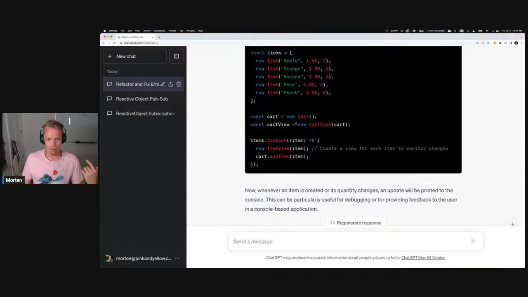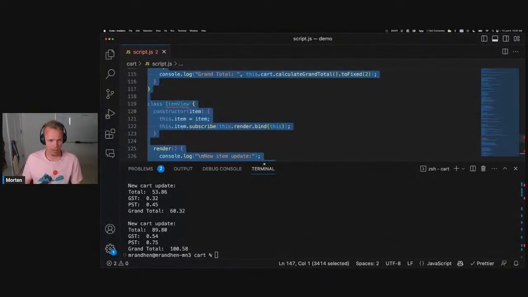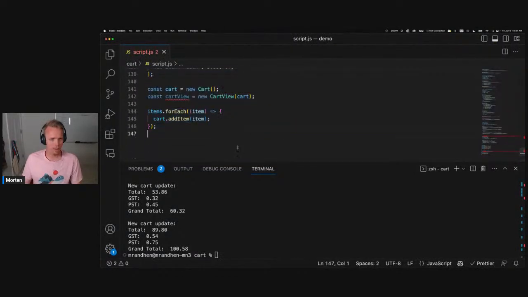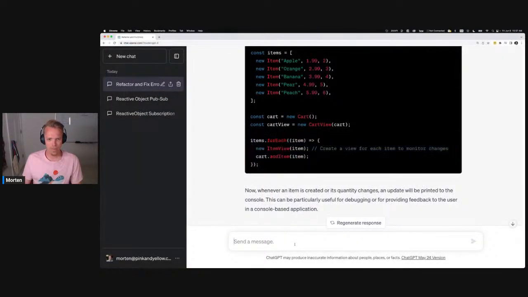So it says here, cart view, new cart view, and then for each item, right? So I think this is the only change, very bottom. We're doing for each item, instead of add item, we're doing item view first. So then what happens? Nothing. Create a view for each item to monitor changes. Doesn't do anything.